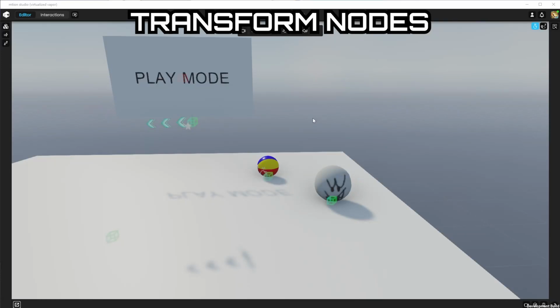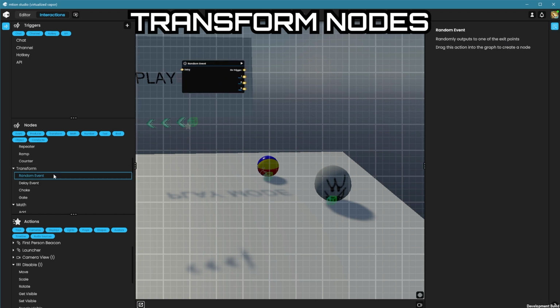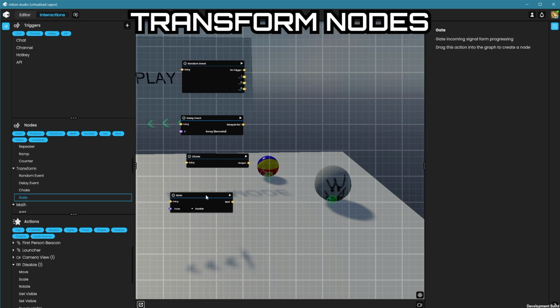Hello and welcome. In this tutorial, we're going to be going over the transform nodes in the Motion Studio Play mode. All right, so starting off in the transform section, we have random events, we have delay events, we have a choke, and we have a gate.